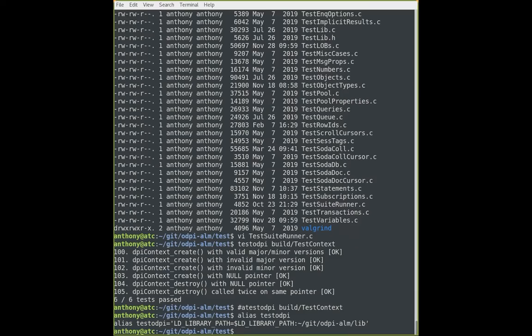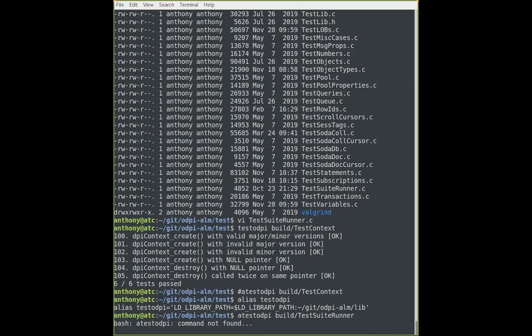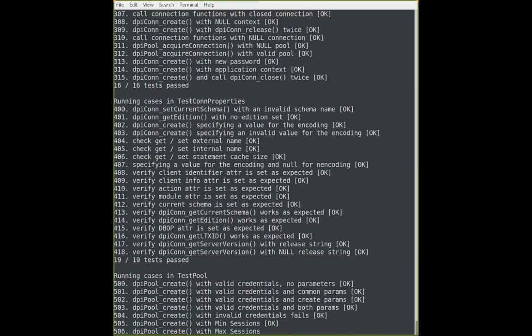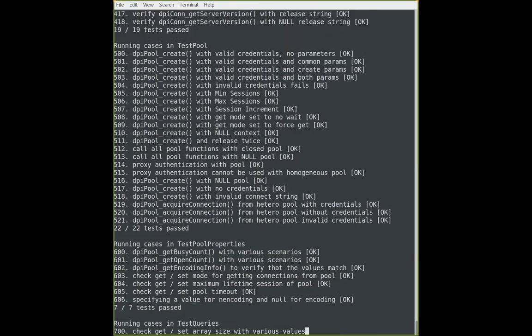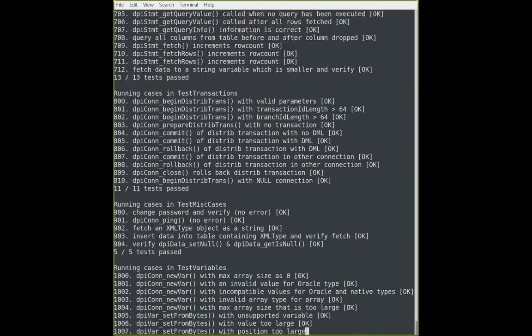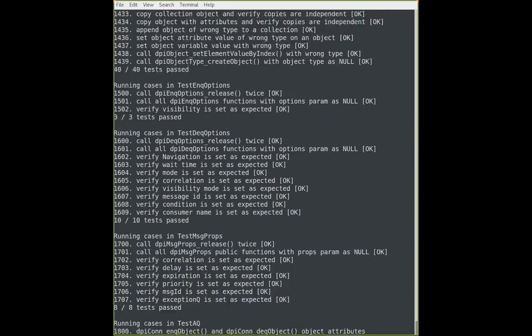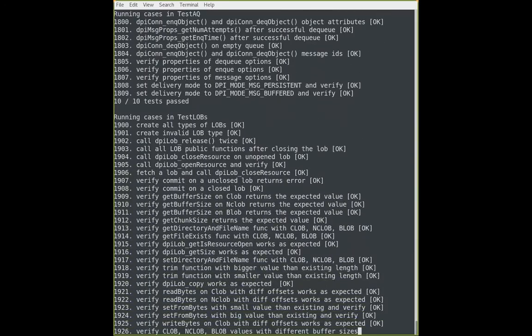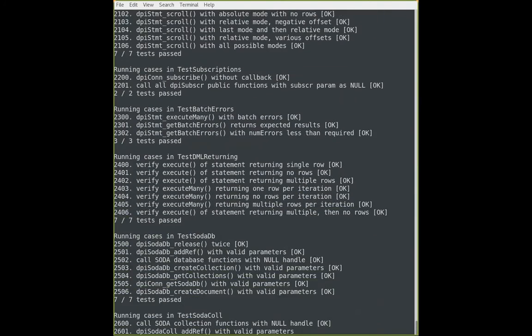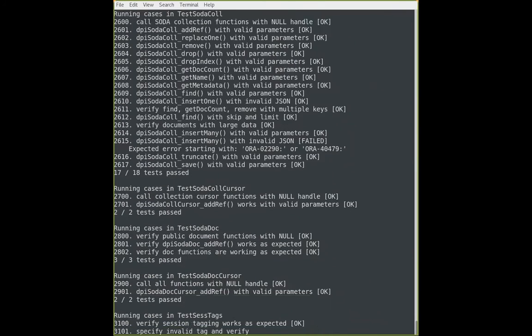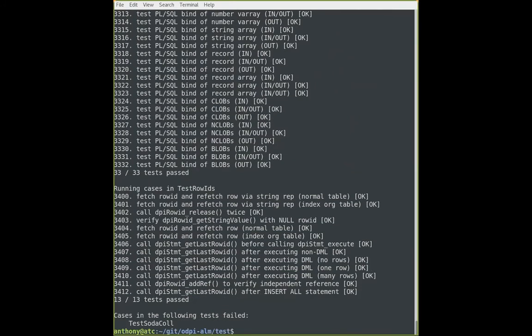And if you do this, it's going to run them all. And of course, because I'm running this against a 20 database, it will fail because of a bug currently. I think that gives a basic overview of what's going on, so I can answer any questions you have.